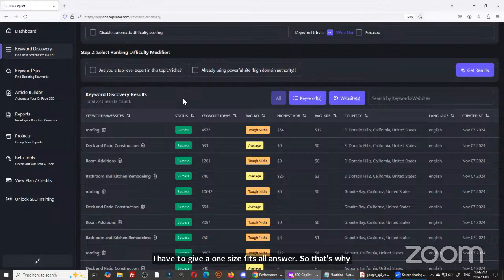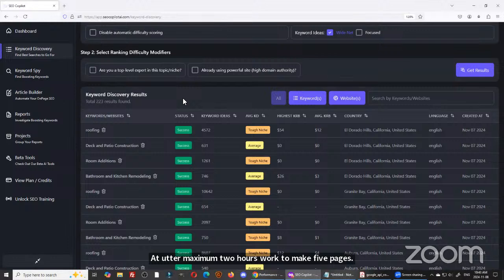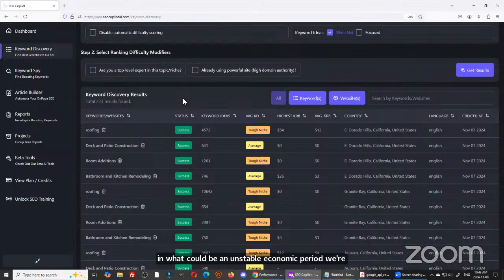And doing 5 pages a day, from a project management standpoint, when you're using SEO Copilot, is not a lot of work. It's like 2 hours work tops, utter maximum 2 hours work to make 5 pages, once you've learned the system and you know how to use it, which I'll show you today. So then you spend the other 5 hours a day either building other signals or drinking martinis on the beach, whatever you want to do. And that allows you to take on more clients, take on more side projects, diversify your income in what could be an unstable economic period we're moving into, and enjoy your time more.